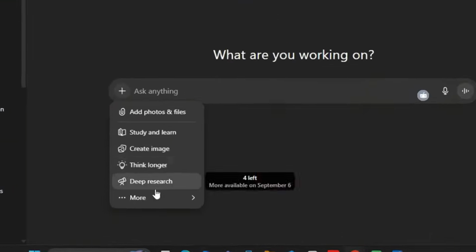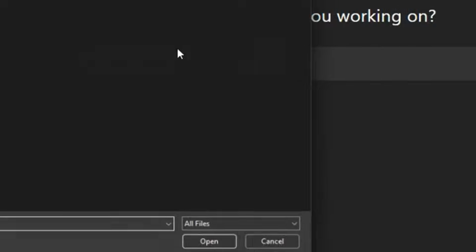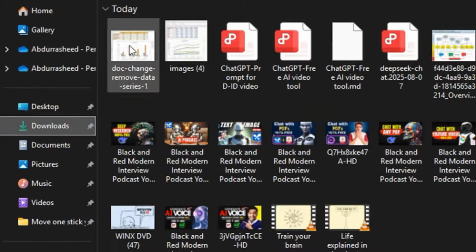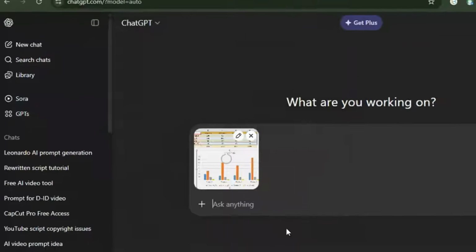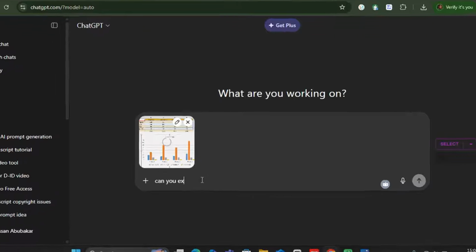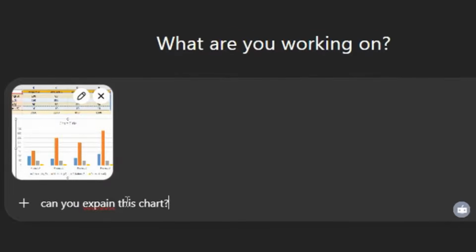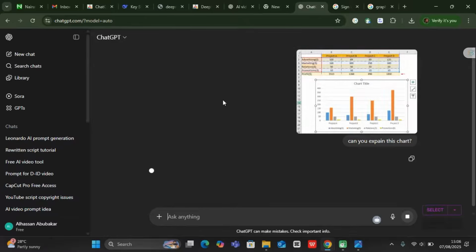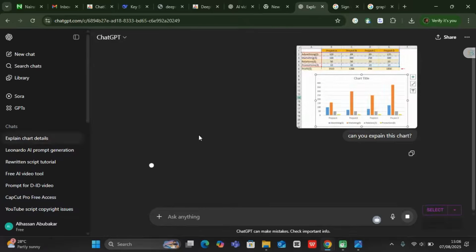I can upload the files. Let's go one by one. Let's go add photos. Let's come to the downloads, and I have this bar chart over here. I can give the prompt over here: Can you explain this chart? Let's see whether it is going to truly read and explain this.